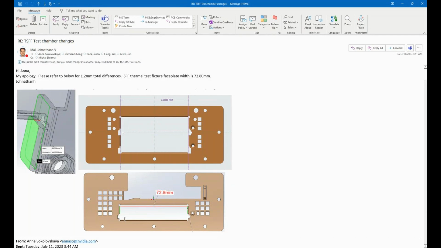Ideally, if we make it the same as the spec, that is the best. But we should also make sure the thermal test fixture works with 72.8. I think we also need to make sure that the functionality works. Will we be able to plug the card into the thermal test fixture, and whether it works from that angle also.